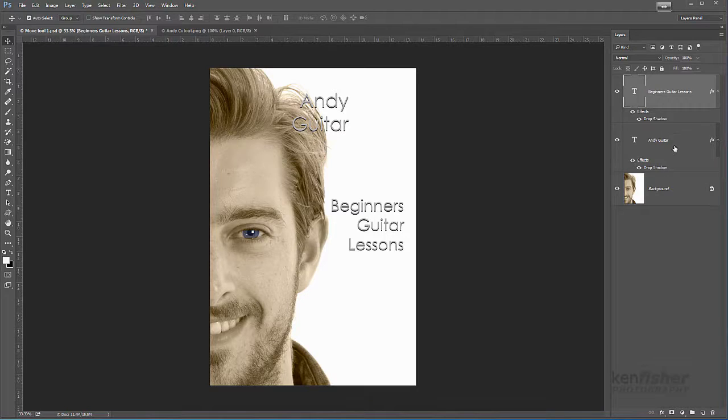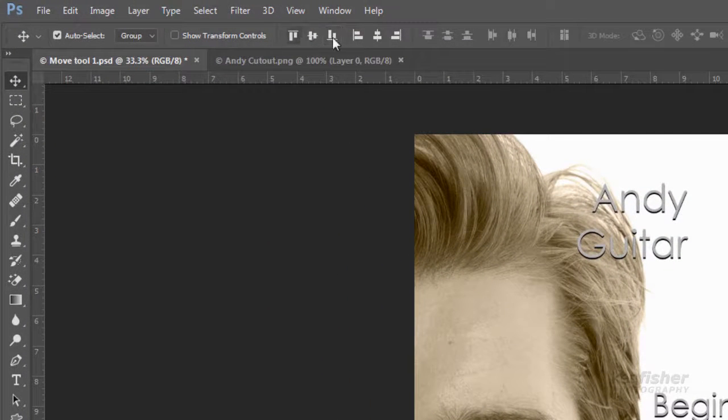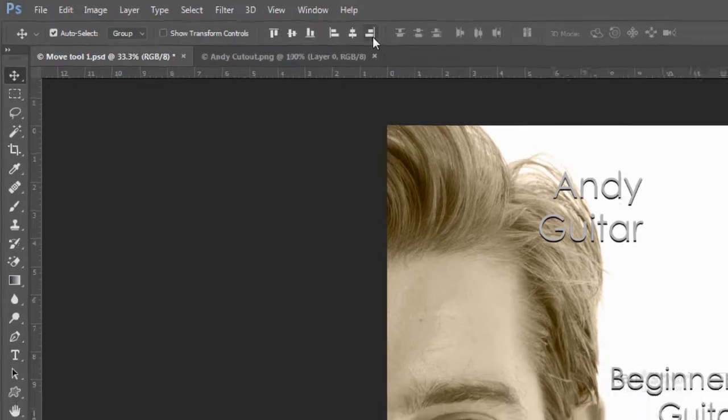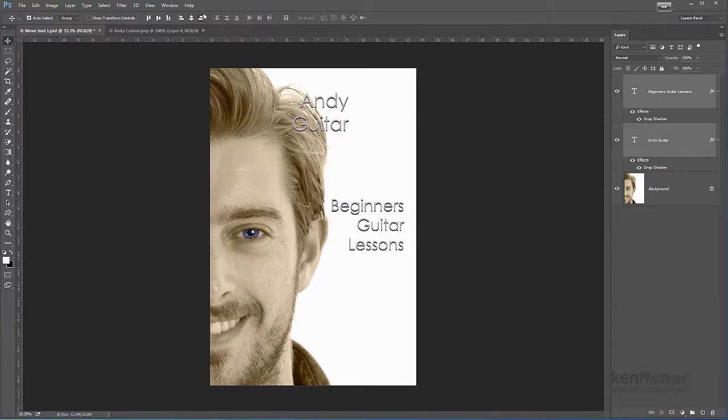So what I want to align it with is the text of Andy Guitar. So I'm going to hold the Shift key down and click on Andy Guitar, so it's now selected both of these text layers. And if you look up now in the tool options bar for the Move tool, you'll see these options have now become available. They've lit up, and the one I want is the right align here. So if I click on that, the Andy Guitar text and the beginners guitar lessons text are perfectly lined up on the right hand side.